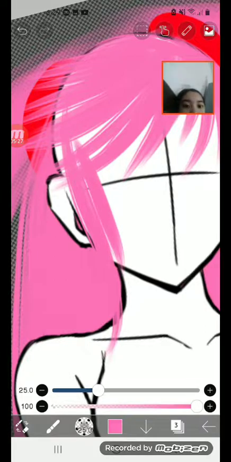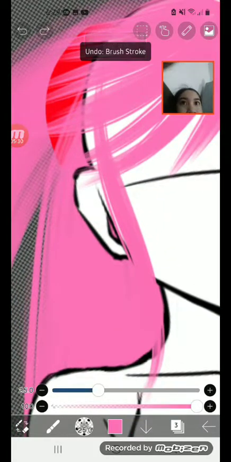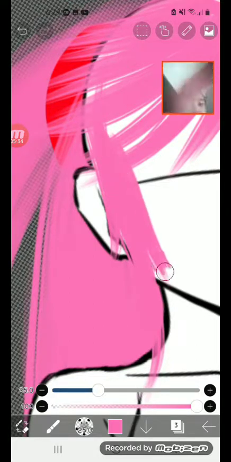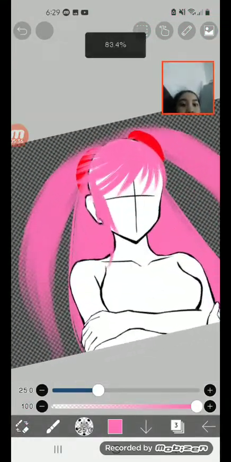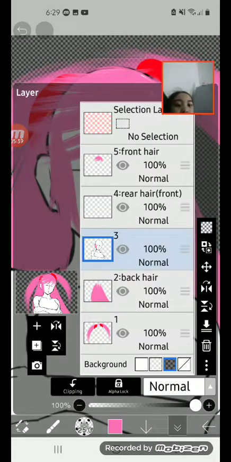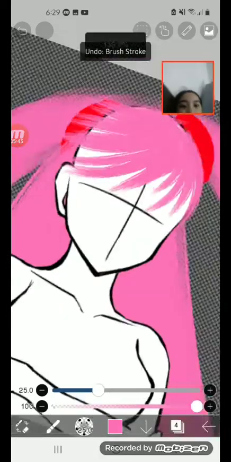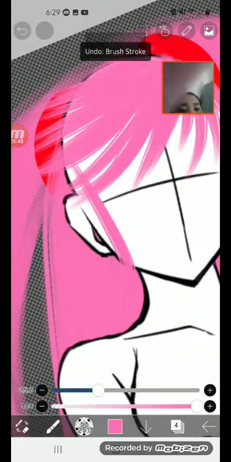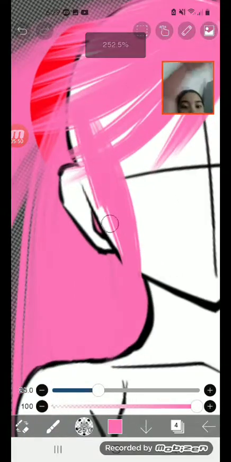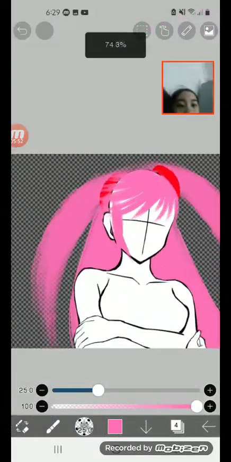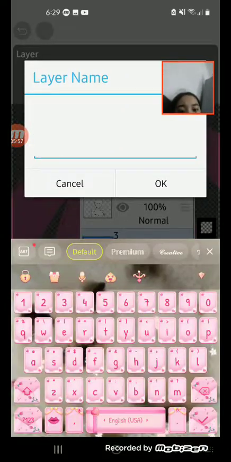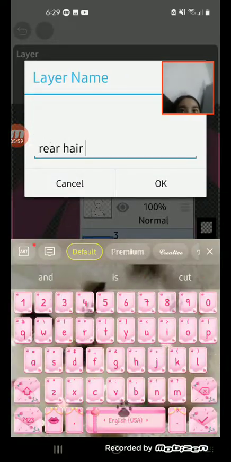So yeah, and then like this, and a little bit here. Oh my goodness. But anyway, you could just ignore this now that you've seen how to do that. Then you add another rear hair on the back, which is also on the back of the layer. Rear hair, back.